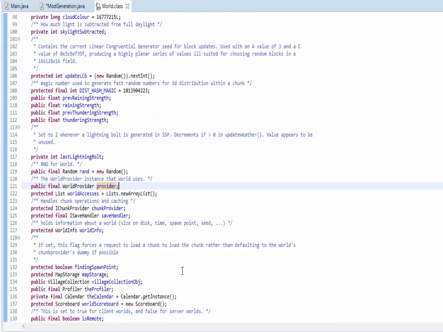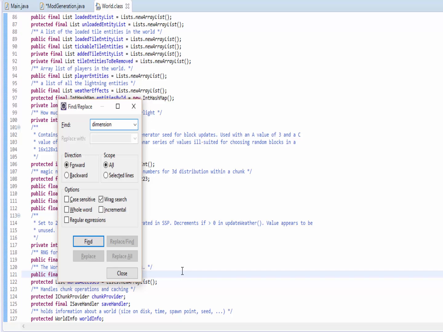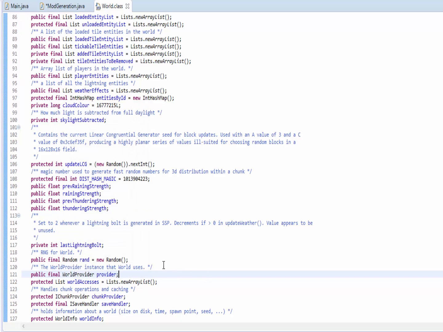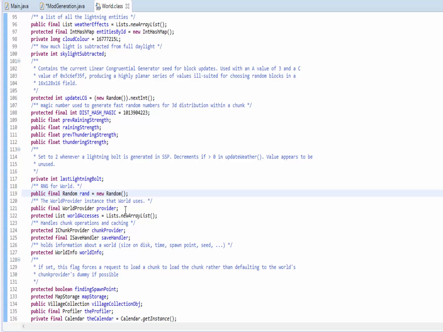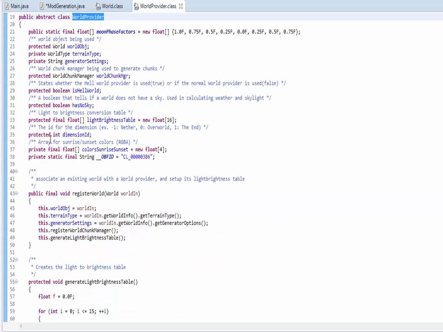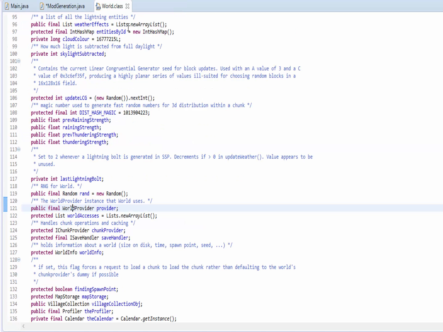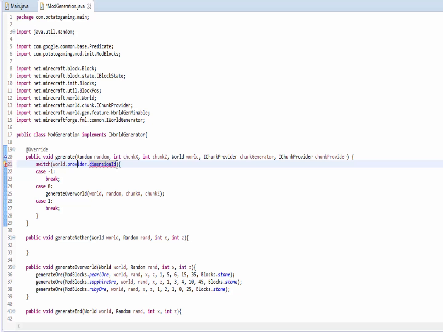Let me see if I can look for it. DimensionID. Yeah, it's not going to be here because it's probably somewhere else. Or actually, let me see here. I think it's in WorldProvider, isn't it? Yeah, right here. So yeah, it's protected. So you have to do a lot of changing, and you have to do a lot of rewriting around, and you basically have to break the code in order for it to be dimensionID. So instead, it has to be the method getDimensionID, and then it should work. So it's going to get the protected dimensionID for you, and it's just a lot better.